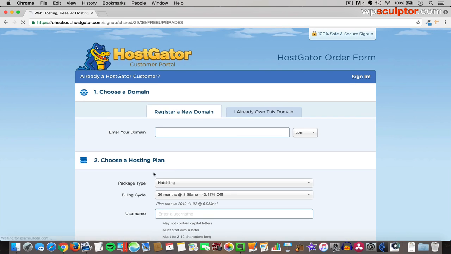The next thing we need to do is register a domain name, and of course this is what your users will type into their browser to access your website. If you already have a domain registered with another company such as GoDaddy, you can click on this tab here, and then you would just type in your domain name and complete the rest of the hosting sign-up process, and HostGator will send you special instructions on how to link your domain name to your hosting account.